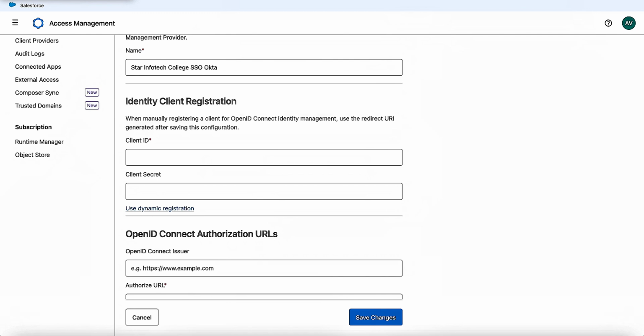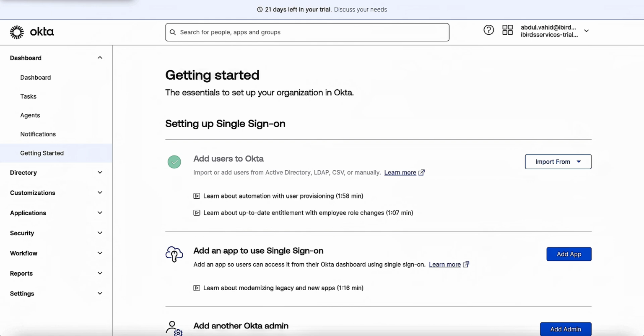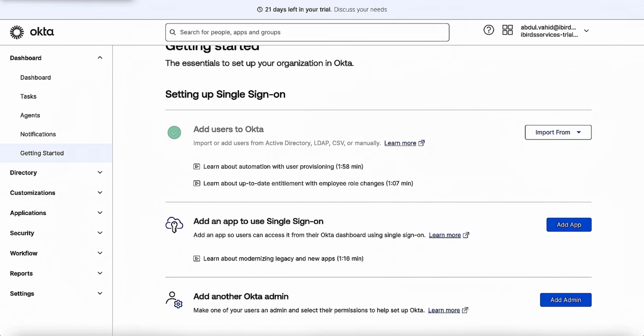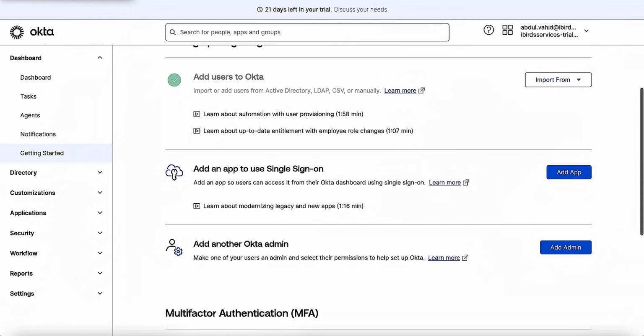Now we need the client ID and client secret. This client ID and client secret will be fetched from Okta. So let me log in to Okta. I've logged into Okta, and this is my trial account. You can get a trial account for testing purposes. Now let's go to this.